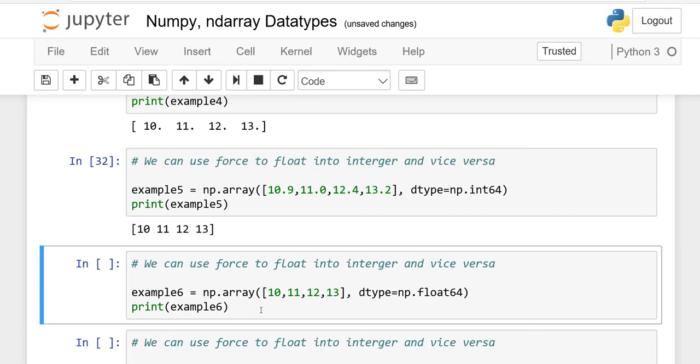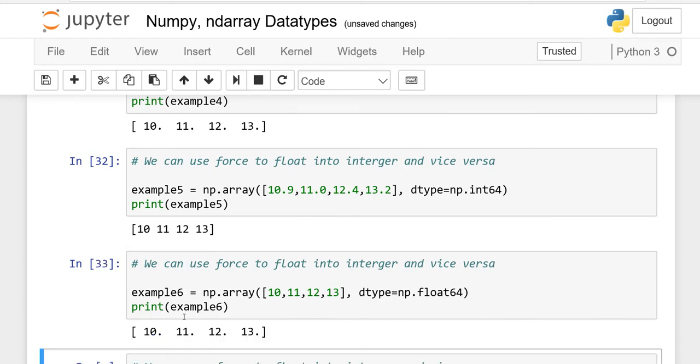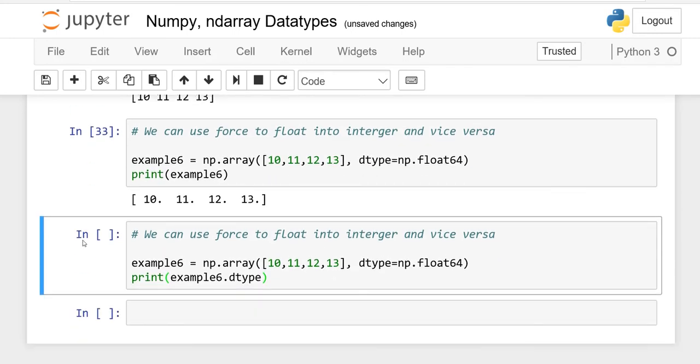And vice versa. These are integers, and we want the result in the form of float. So here you have to mention it and run it. You will see 10.0, 11.0 and so on. So these are floats and our output is in the form of integer. These are integers and our output is in the form of float. Yes, you can force, you can use the force function.